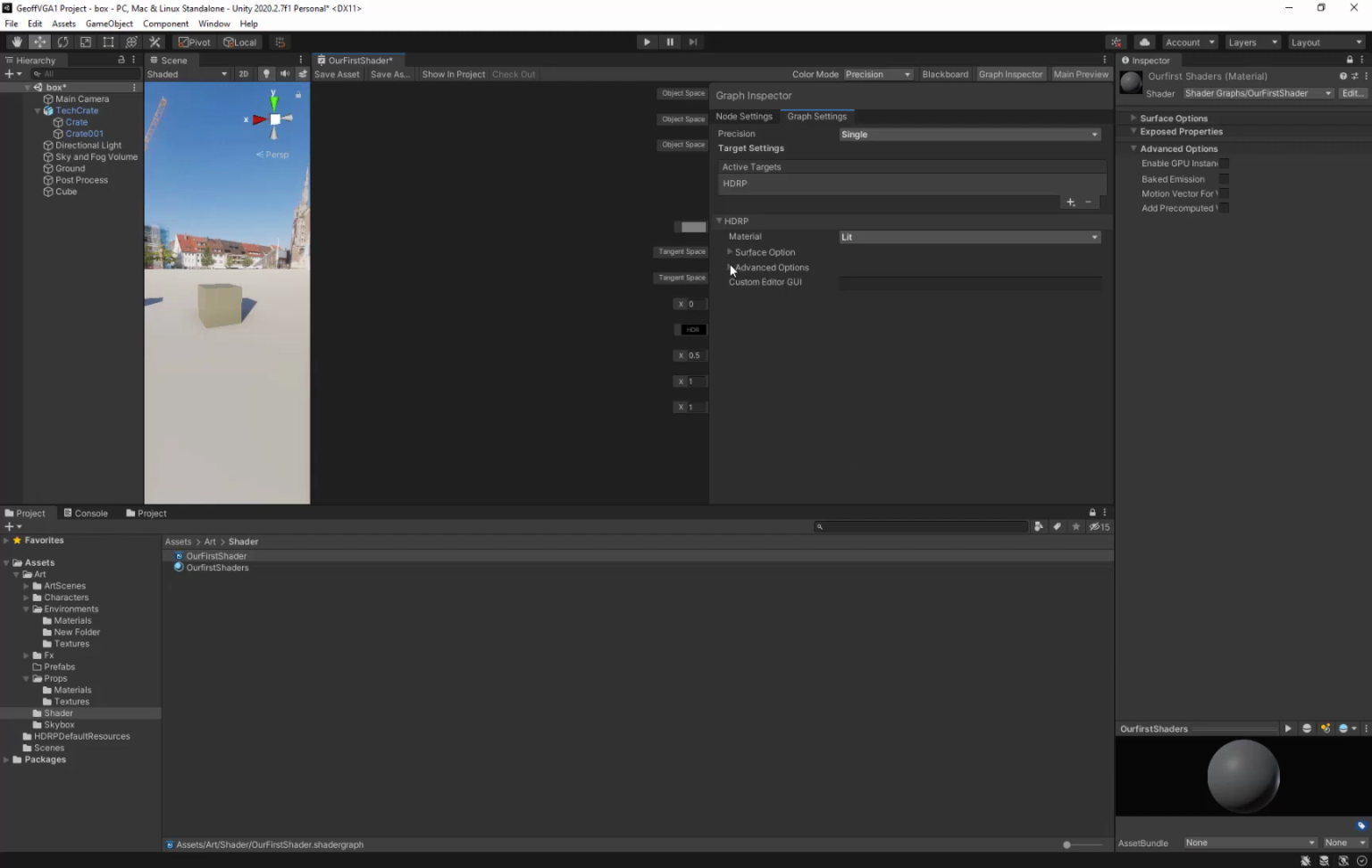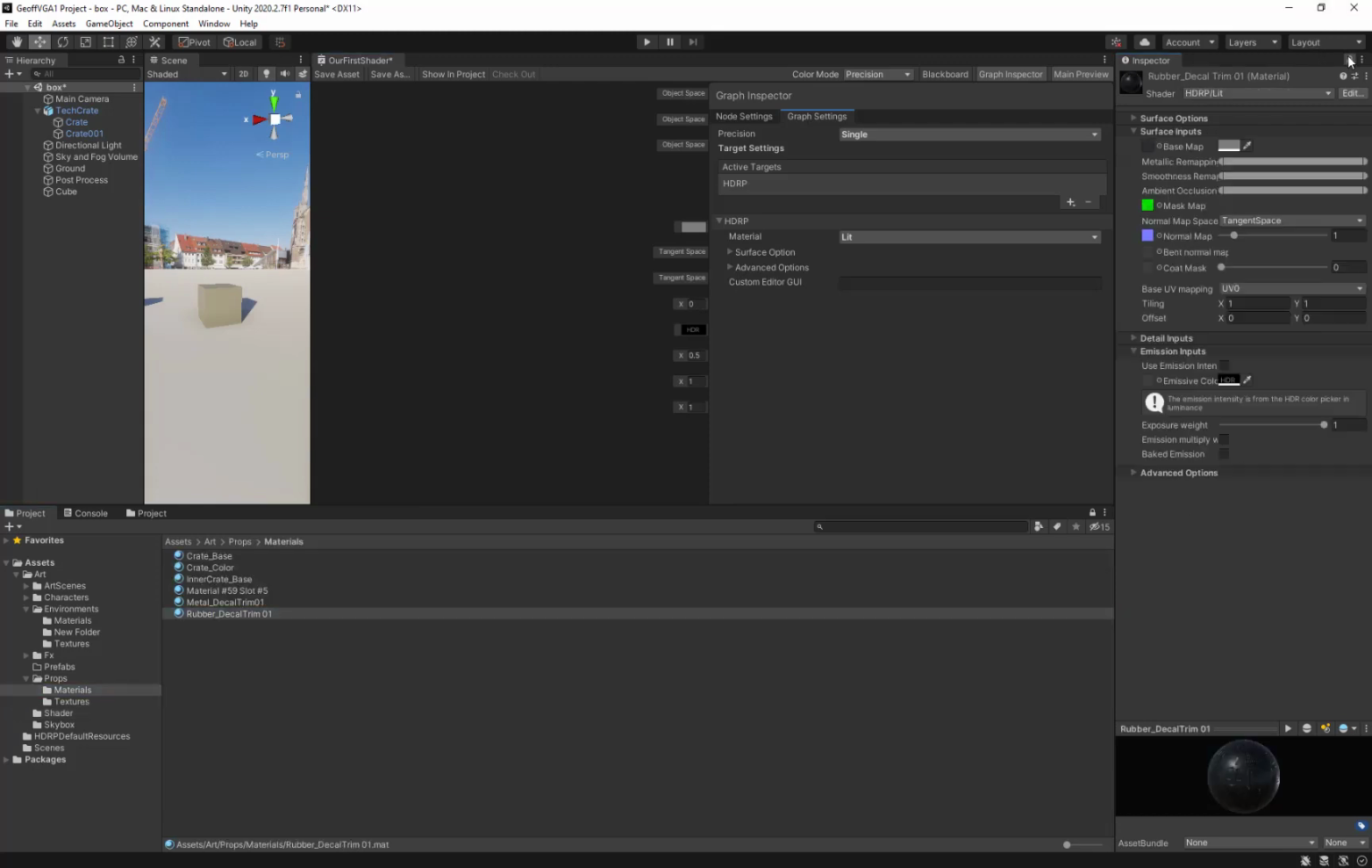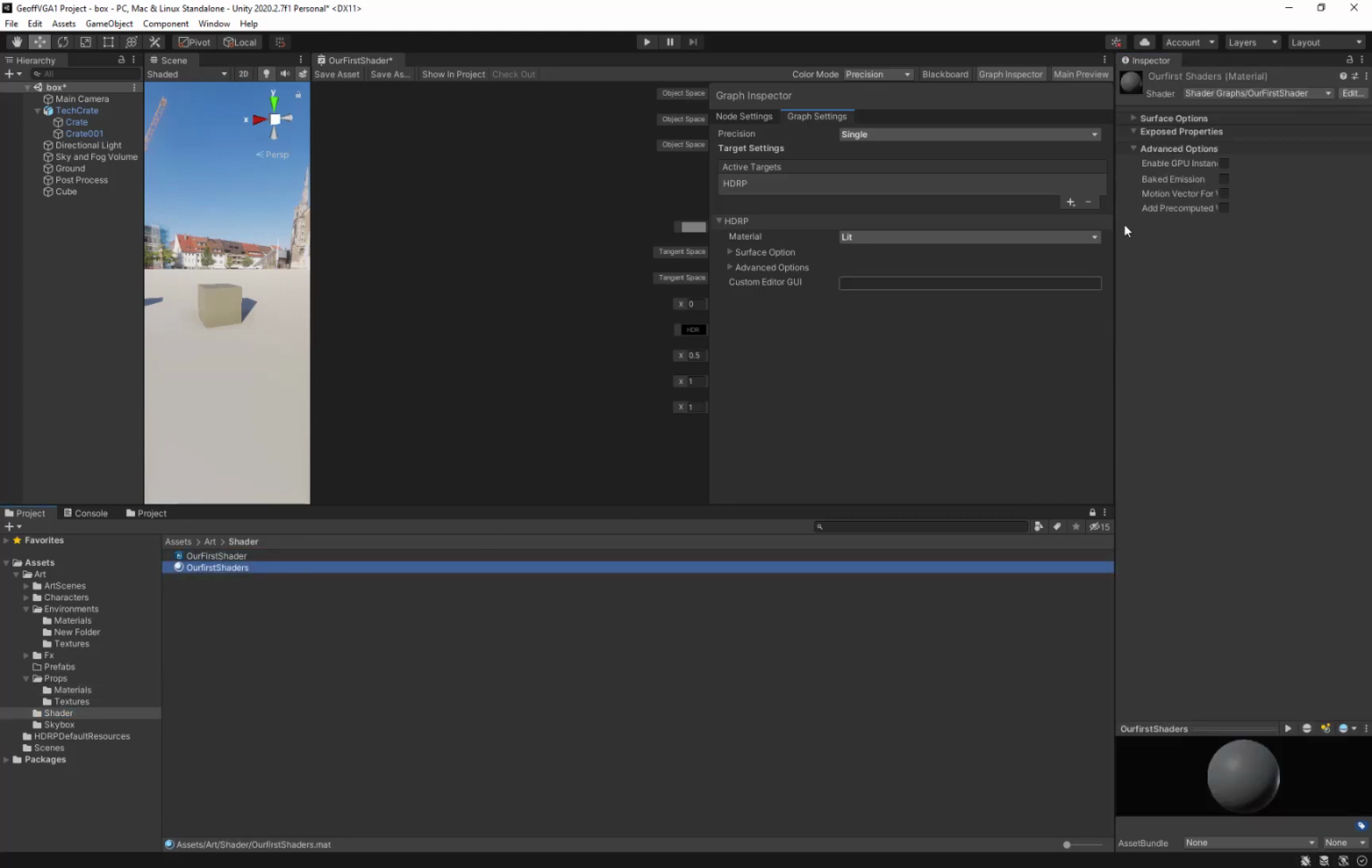Then we have advanced options, and you can see, if you remember, if we go back to our other materials, both of those, let me unlock this here. We have emission, we have advanced options here, and then we have surface options up here. So it's like we're missing all the important stuff, but we have some of the setup ready for us. So we'll go back to shader and move this on. Okay.